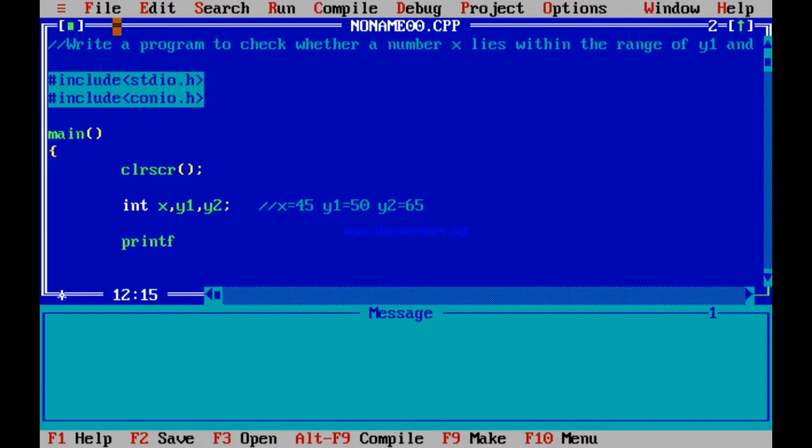I will have to firstly ask the user, printf, enter the range y1 and y2. I will put a \n so that the two numbers can be entered from the next line. Now how to scanf? I need two %d, scanf %d %d. I will have to scan it within y1 and within y2. So I have scanned y1 and y2.